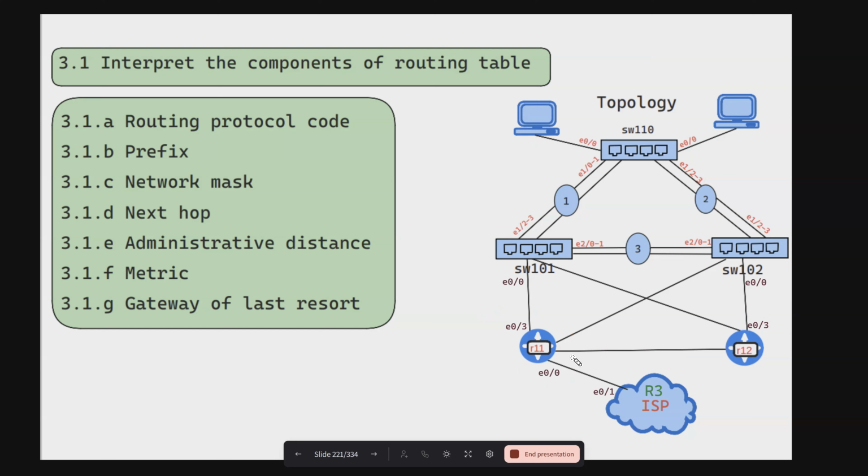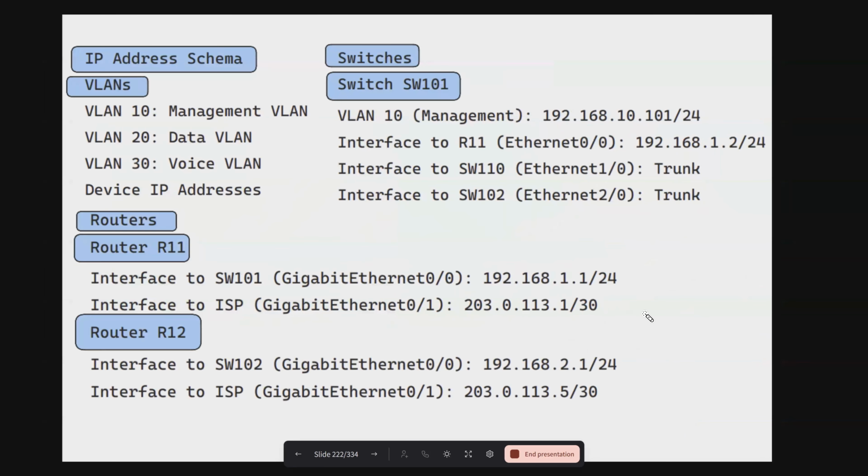Suppose this is E0/1, 0/2 and 0/3. This is E0/1, 0/2 and 0/3. Like that we have the topology. So with respect to this updated topology, let's try to understand the routing protocol code, prefix, subnet mask, and all these things. Later on, we'll log into these devices, assign the IP addresses and simulate a lab practice. Let's move on.